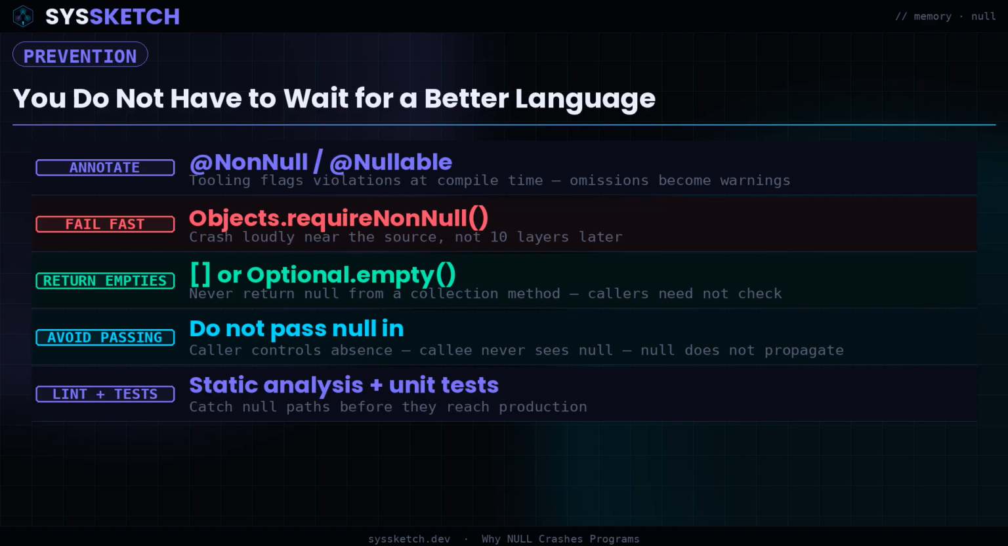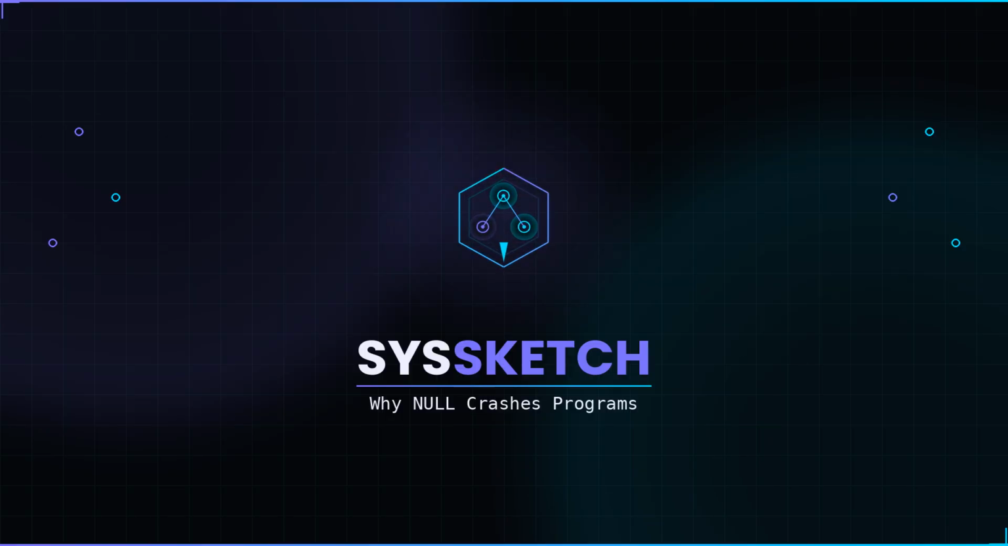Tony Hoare called null his billion-dollar mistake not because null itself is wrong, but because making absence invisible to the type system was wrong. The good news is that modern languages have solved this. Rust, Kotlin, Swift, and Dart enforce null safety by design. If you are starting a new project, choose one of them. If you are maintaining existing code, annotate, use static analysis, and retire null returns one function at a time. Null is a debt that compounds. Start paying it down today.